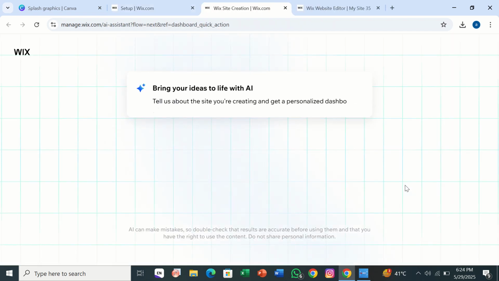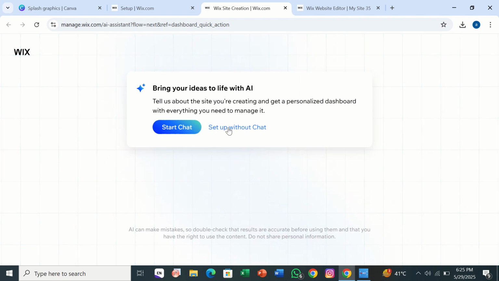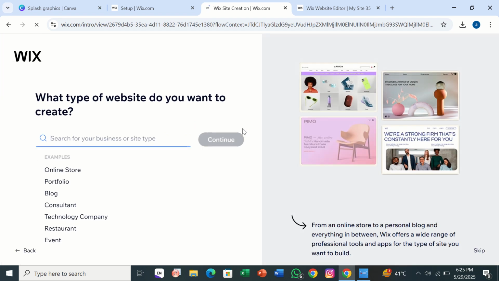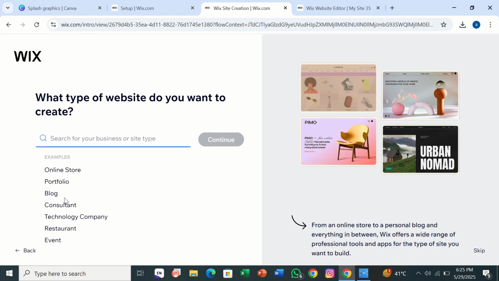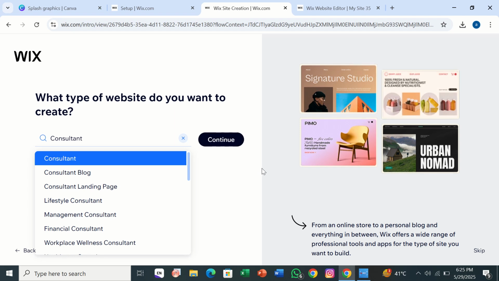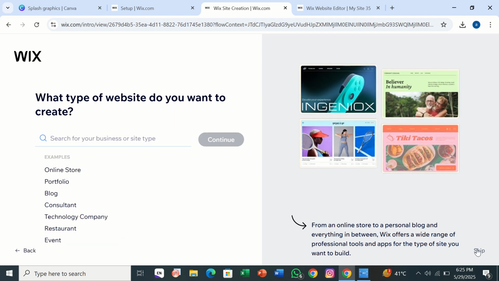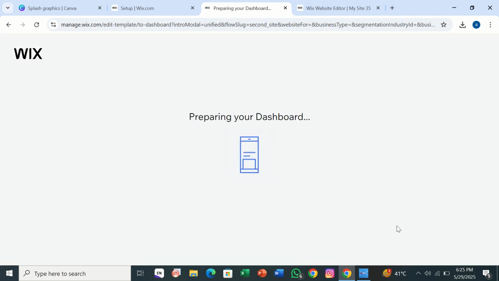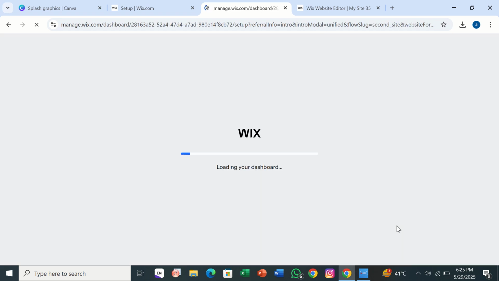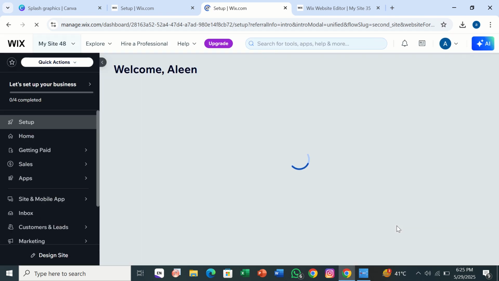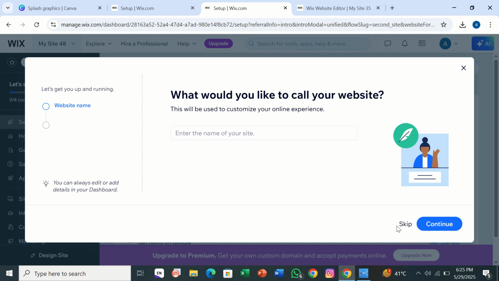Go to create new site if you don't already have one. And after going to create new site, you are going to start chat or set up without chat. I am going to click on set up without chat. Here, what type of website do you want to create? You can choose any one of these. I am simply going to skip this step. I have already shown so many times how to create a new website, because it is only going to take about 2 to 3 minutes to create it.